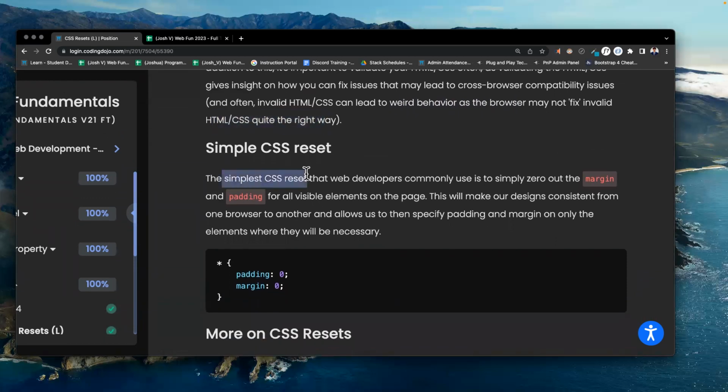So the simplest reset that web developers commonly use is to simply zero out the margin and padding for all visible elements on the page. This will make our designs consistent from one browser to another and allows us to specify padding and margin on only the elements where they will be necessary. So let's give an example here.